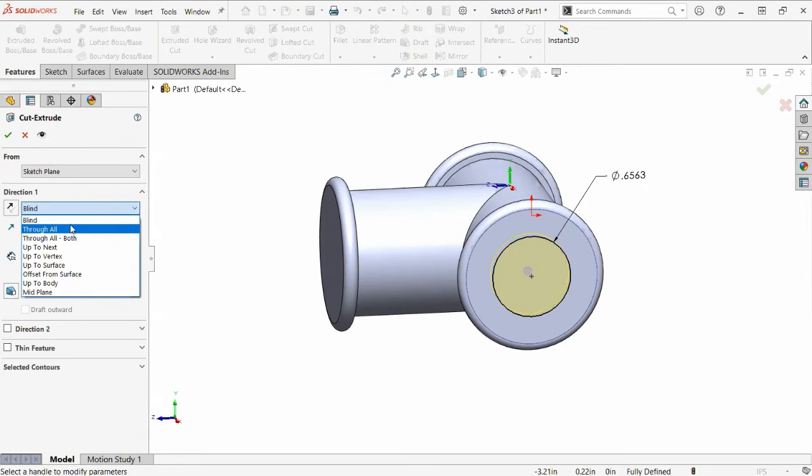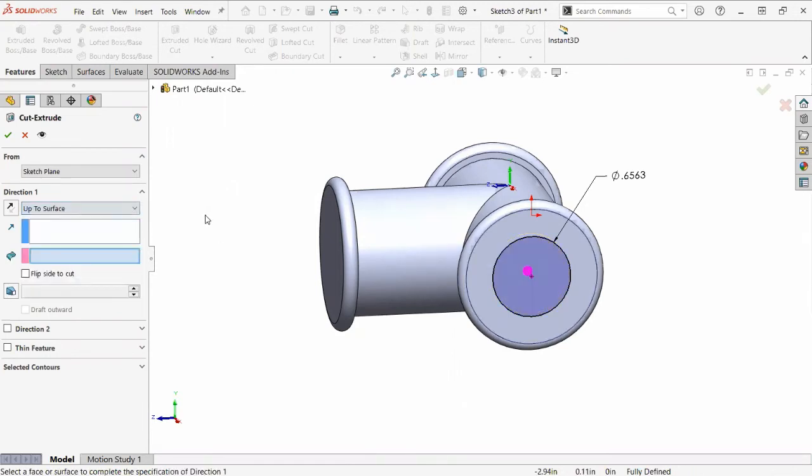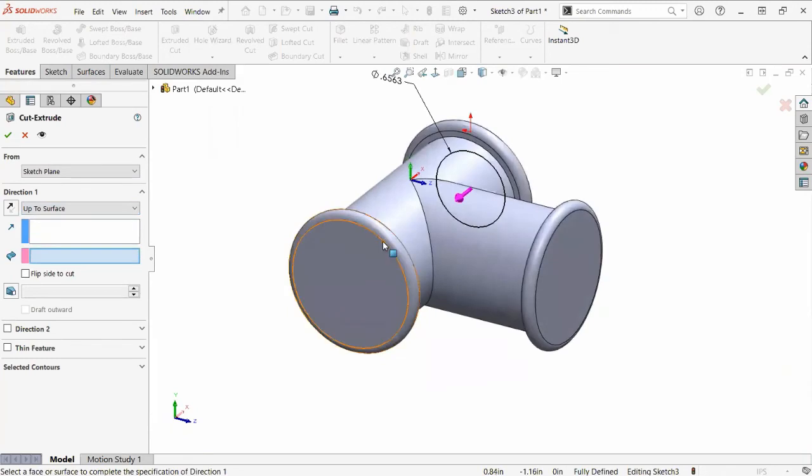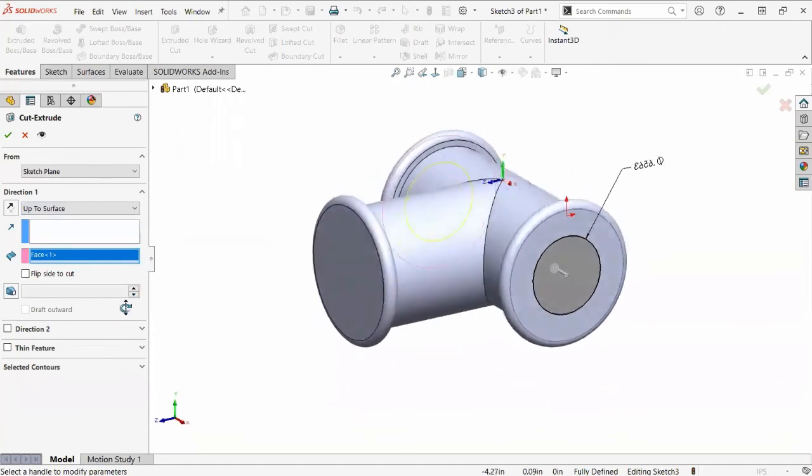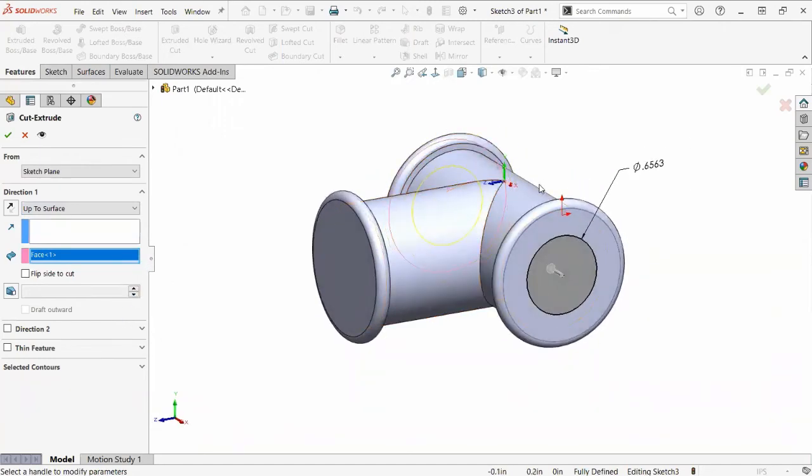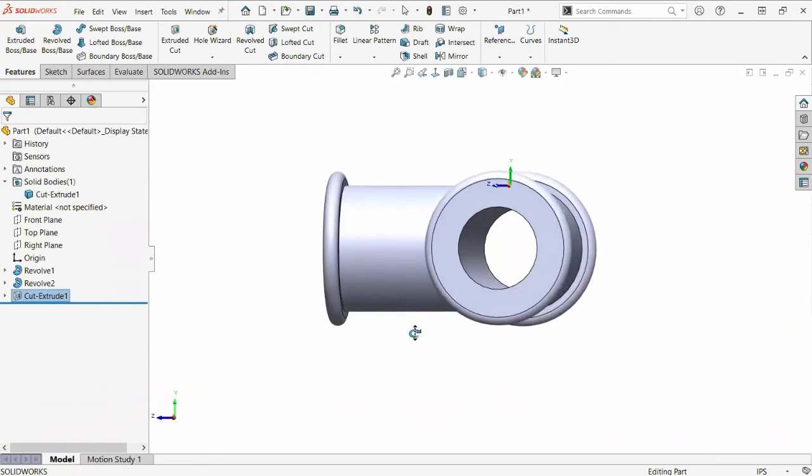I could do through all, but sometimes through all can be a little problematic, especially if you add maybe another part or another multi-body to the end that ends up being in the scope of the cut. So I like to just say up to surface whenever possible. So I know I want to extrude up to this surface and not any further, no matter what that length is. So even if I come back and change the length of this, the cut will go no further and no shorter than it needs to. And I'll just say, okay. And we can see that that has created a through cut.